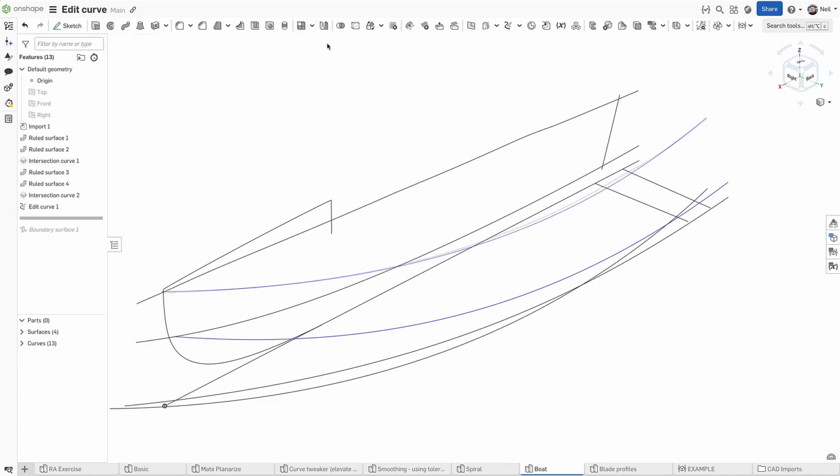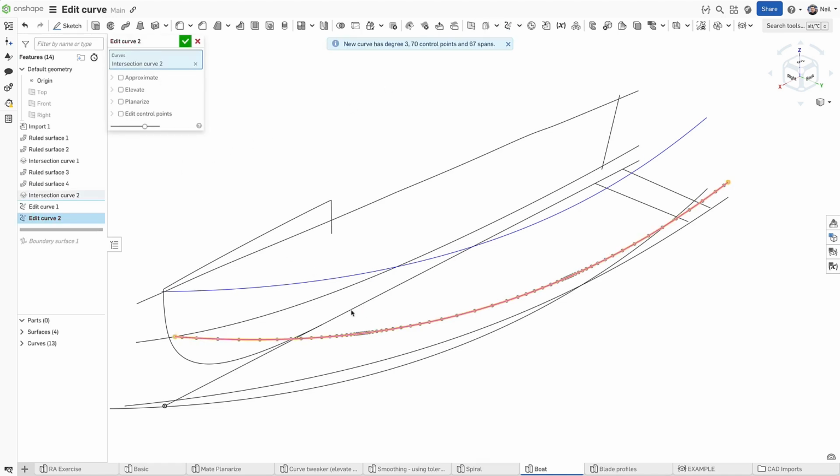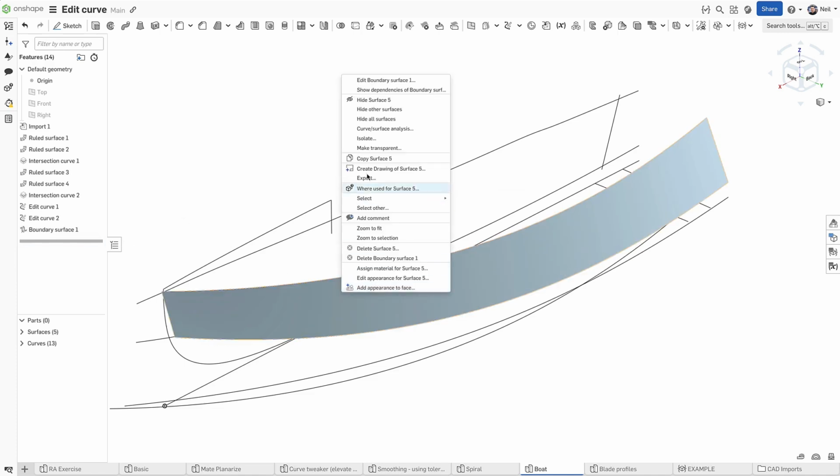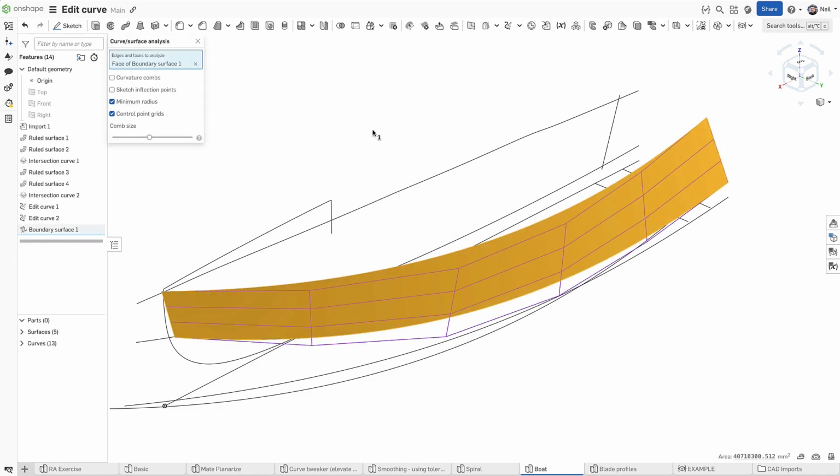The important thing to note is that the ID of the edited curve is exactly the same as the source curve, so existing downstream features that reference it will not be broken. They will just update as expected, but with superior quality as can be seen in the surface analysis.